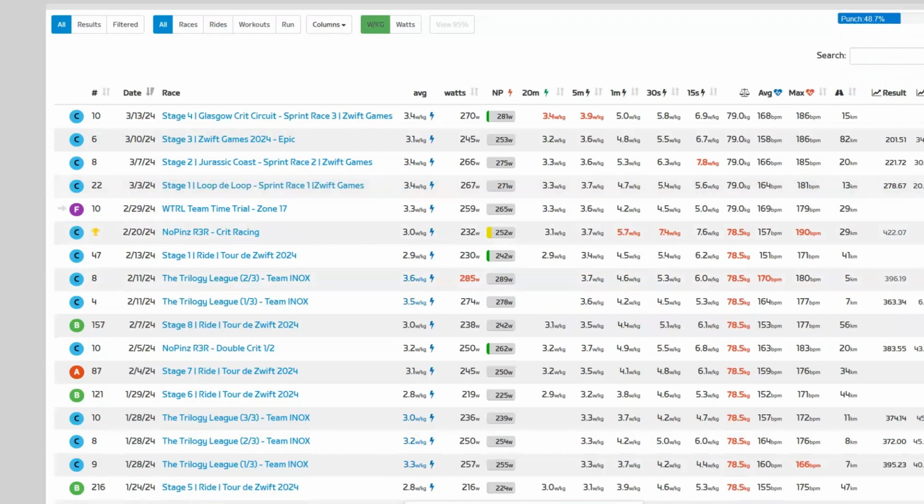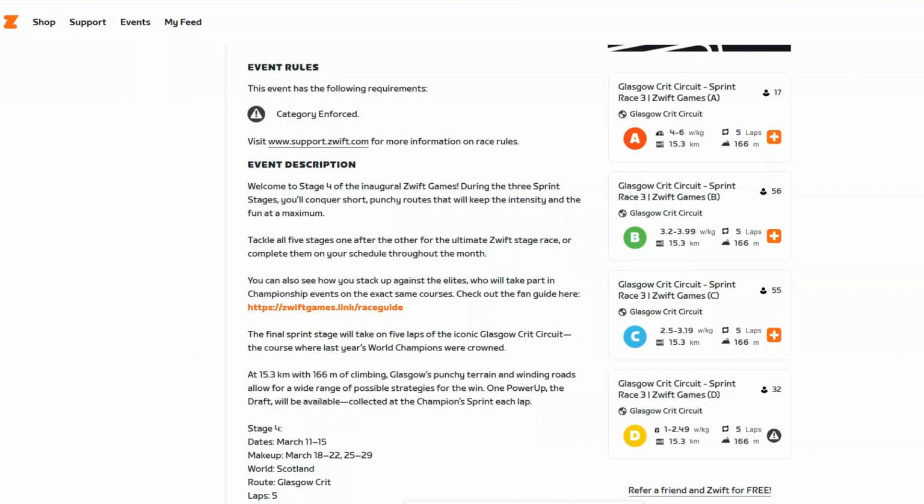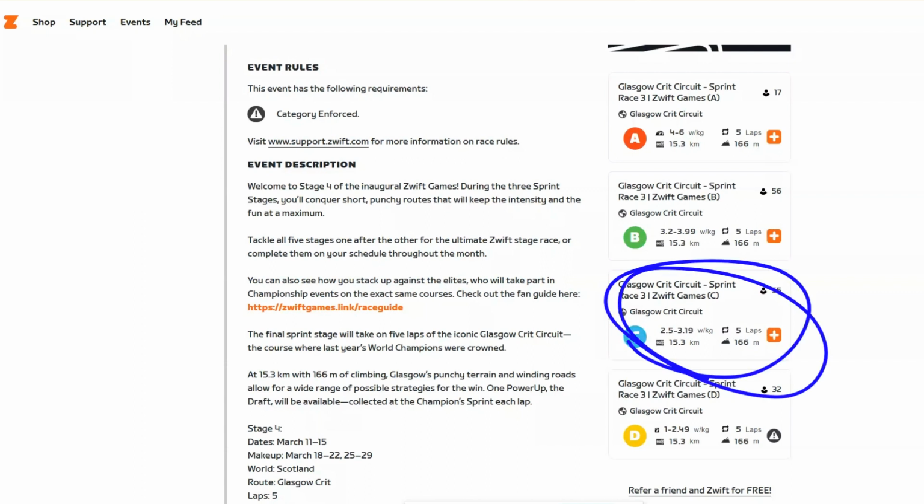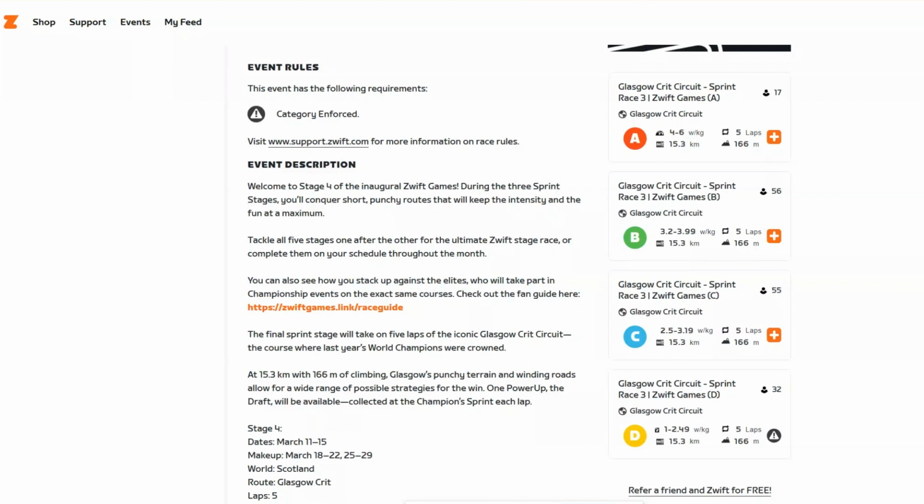But there have been instances at the end of these races where other competitors have said, well, you shouldn't be in Cat C, you should be a Cat B rider. And if you base it purely on the categorization that's shown on Zwift, as you can see here, then they might have an argument. It says here in plain sight 2.5 to 3.19 watts per kilogram is a Cat C. And it doesn't let me go into Cat D, so Cat C is the only one I can pick.